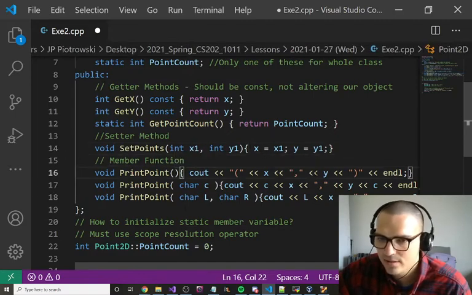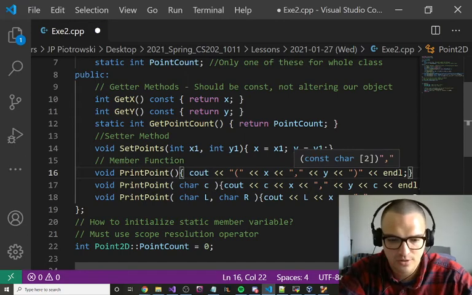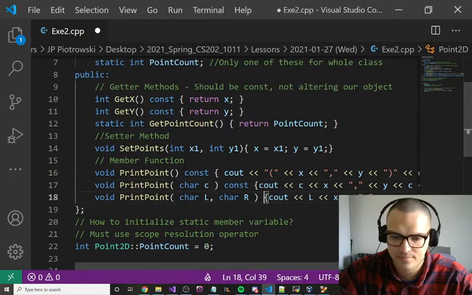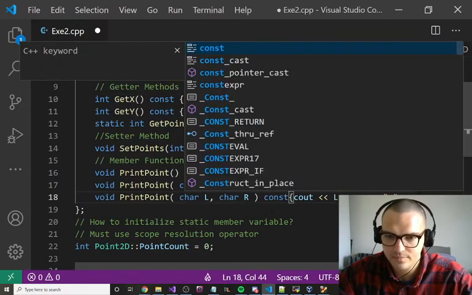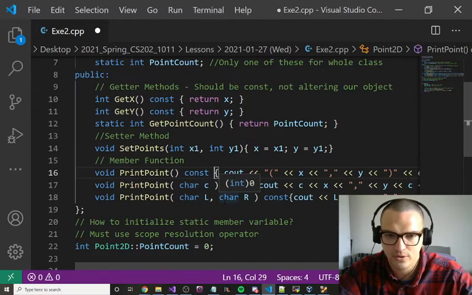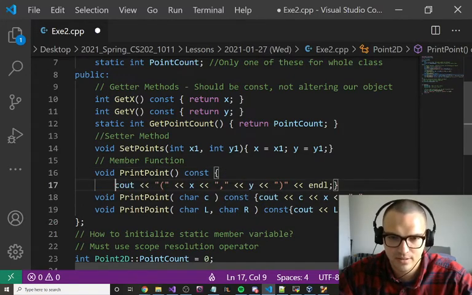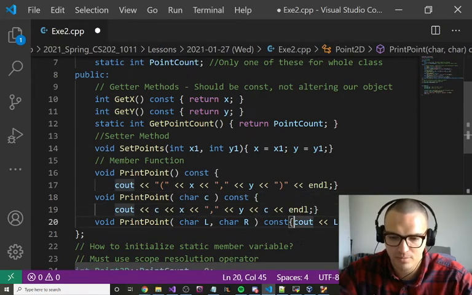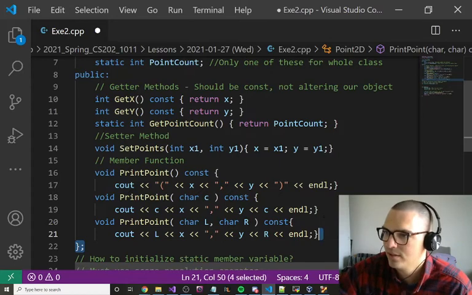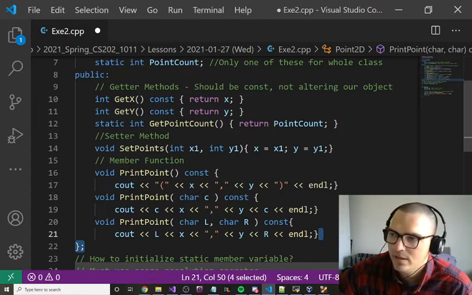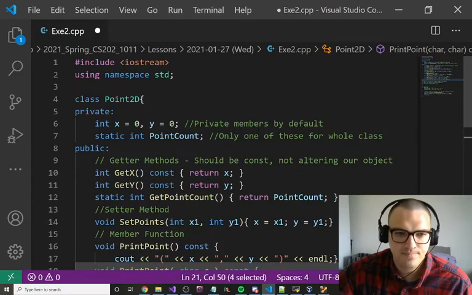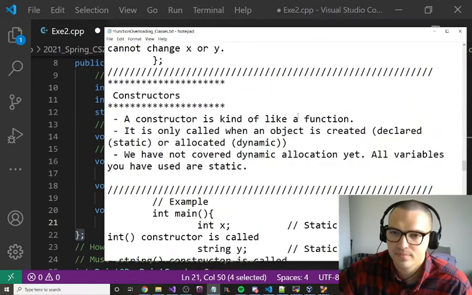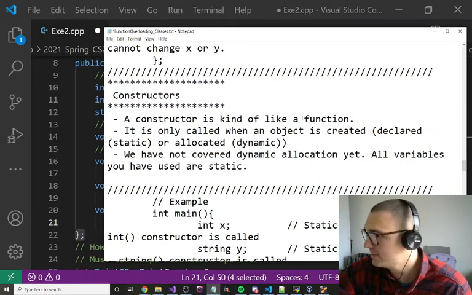But these print points, none of them are altering our object at all. So these are all going to be constant functions. Constant, constant, constant. Now it does look like we're kind of losing our bodies here, so we'll just do that. I know I'm changing my mind here just a little bit, but we're just trying to keep things nice. So that's all constant is. And so now that we've covered that, we can finally move on to a constructor. And we can begin running the code for this example.